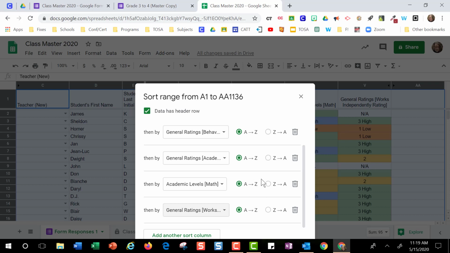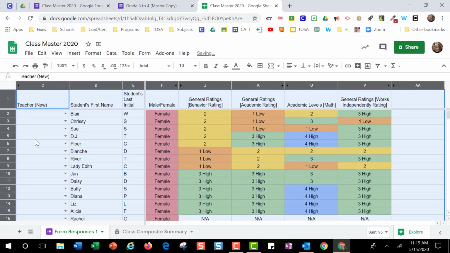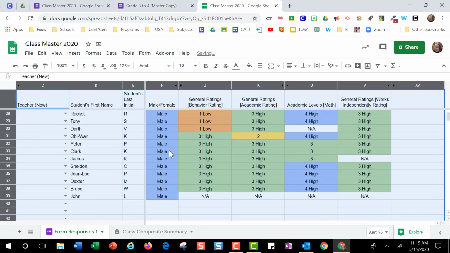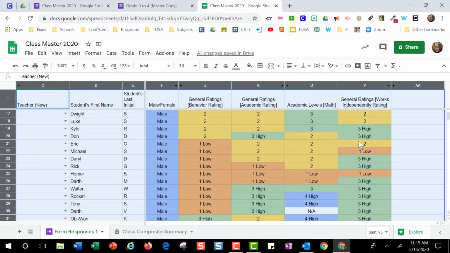Okay, so we have a bunch here that we're sorting by. You can choose just 3, you can choose just 2. And then we're going to say sort. Okay, so now it first has sorted by female, male. And then general ratings here: academic, math, works independently.